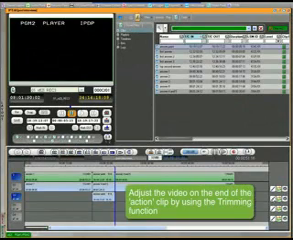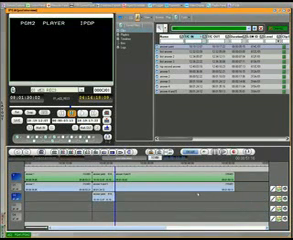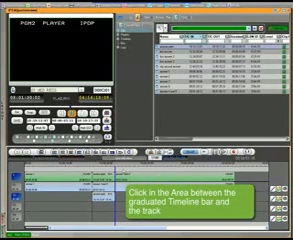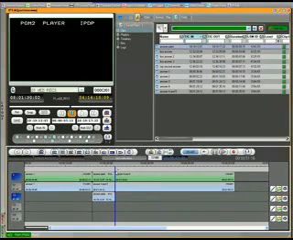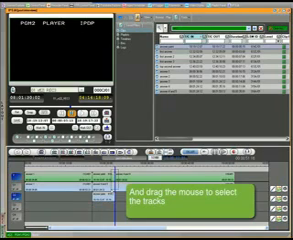In this section, I want to adjust the video on the end of the action clip using the trimming function available in IPEdit. To select the trim mode, I need to click in the area between the graduated timeline bar and the track, and hold the mouse button down, then drag the mouse to select the tracks I need to adjust.